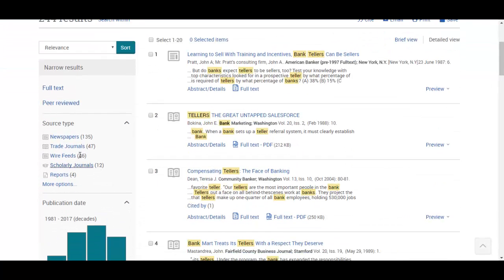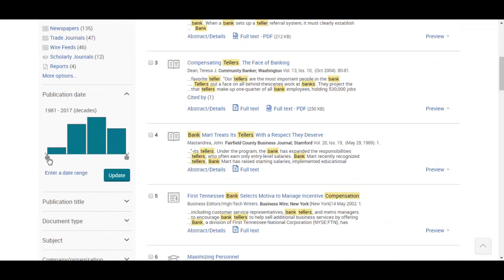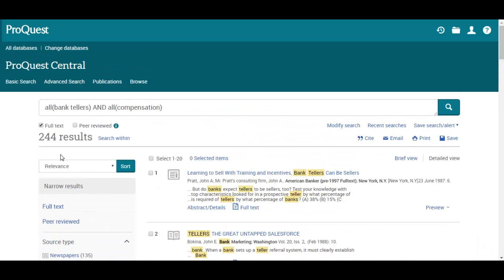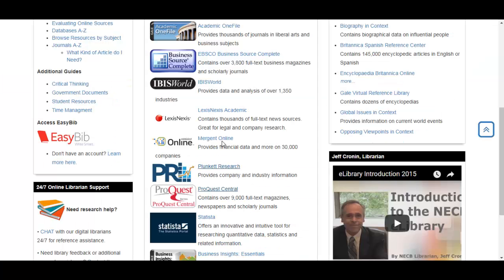If I wanted to cut it further, I could say, gee, I want just 135 articles from newspapers or wire feeds or scholarly journals. I could also cut it further if I wanted to change the date, just drag this over, and that would reduce the number of articles from 244 to some smaller number because it represents a smaller date range. So that's the ProQuest Central database, as well as the EBSCO Business Source Complete and Academic OneFile.